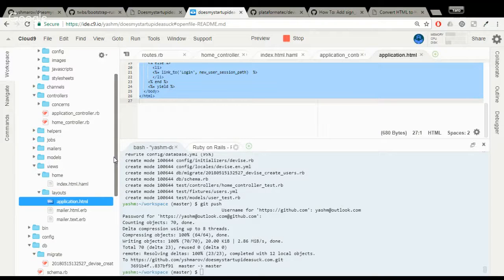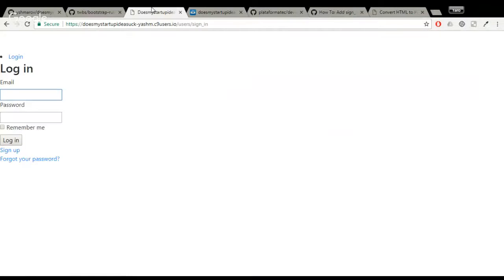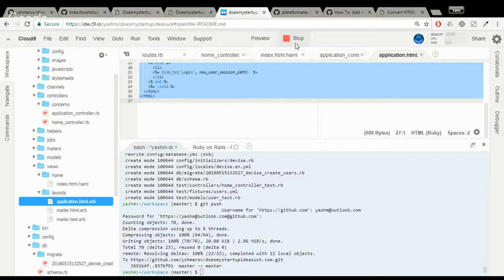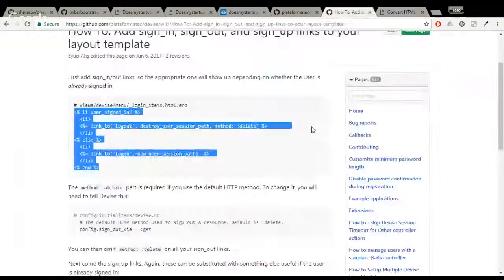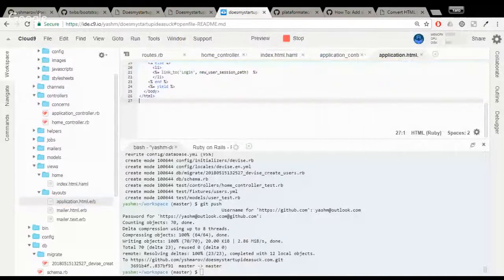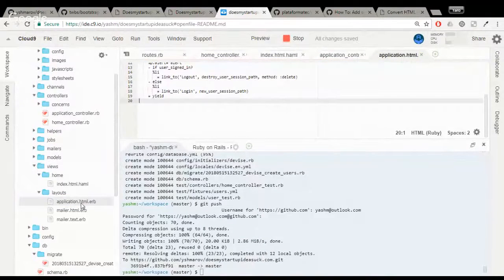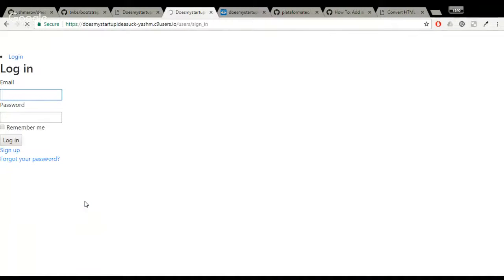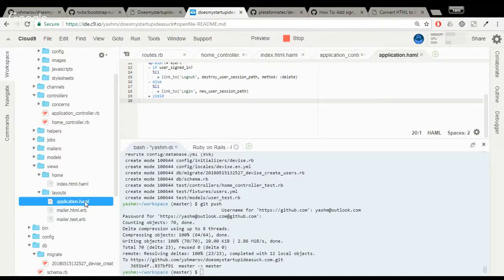Let's see once again, just for fun, HTML, ERB. So there is no difference. Oh no, there isn't. Okay. So we're doing it back to HAML. So it's the same in HAML and in HTML ERB. Good. So let's commit the change.